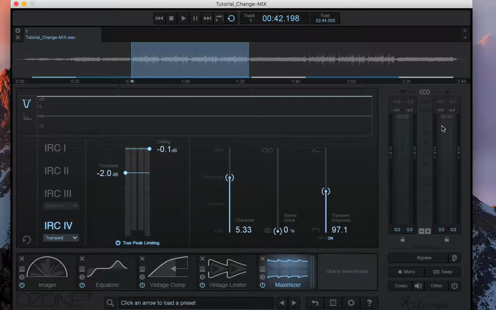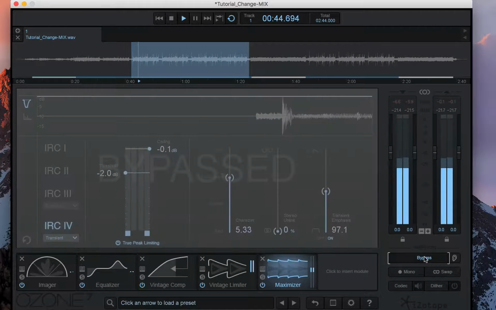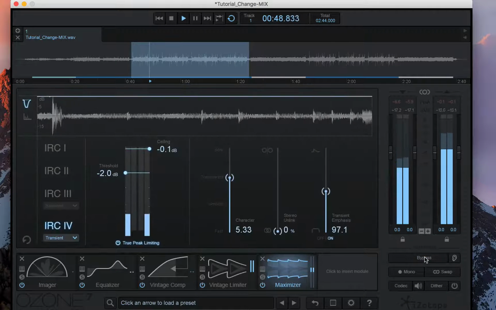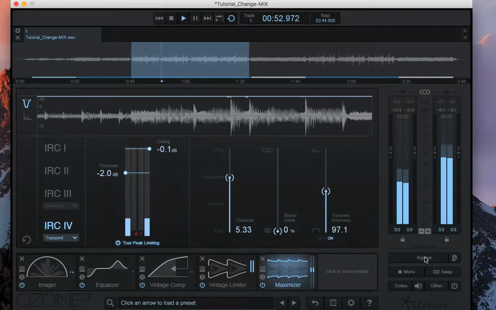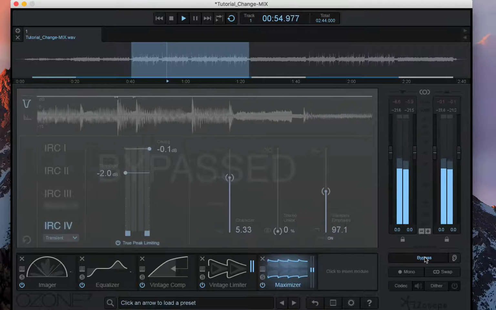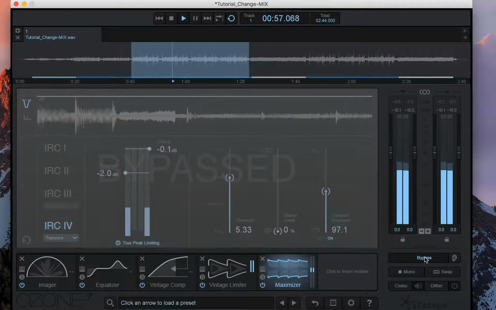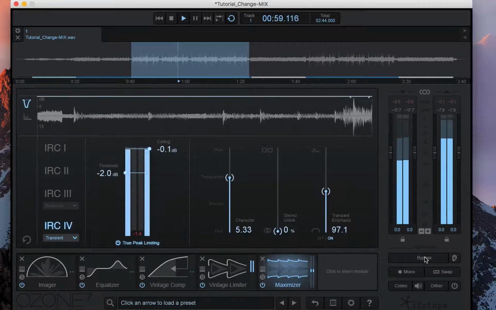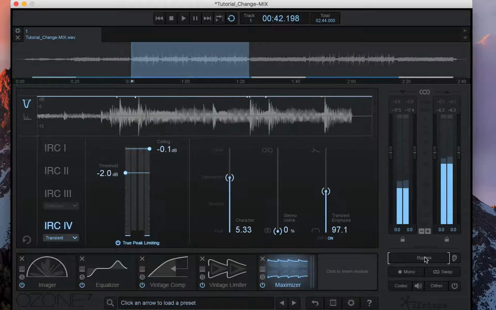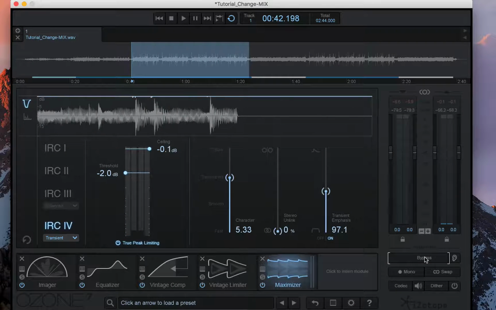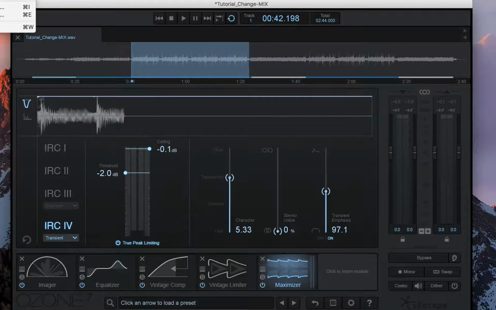So we can bypass it, and we'll go from before and after. Again, watch your ears, because it does jump from quiet to loud. So it's bypassed now. Good. I think it sounds pretty good. So we'll save it.